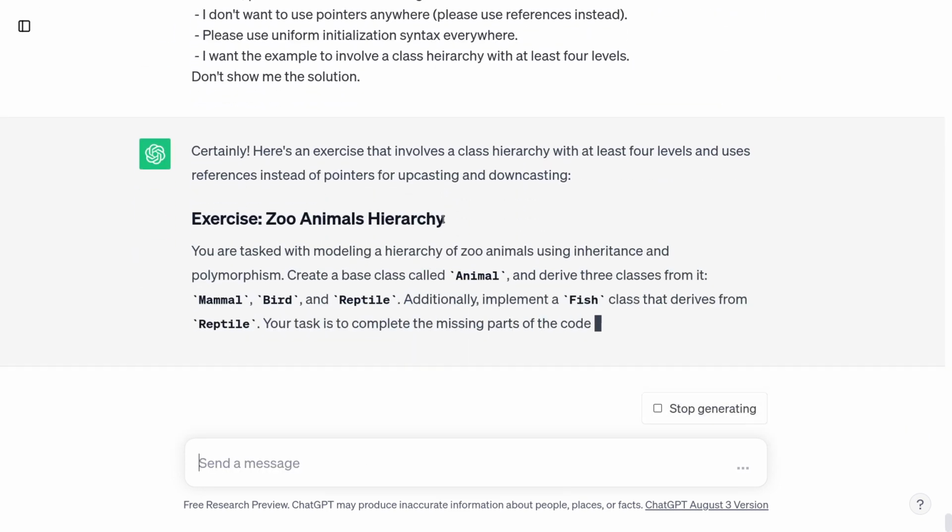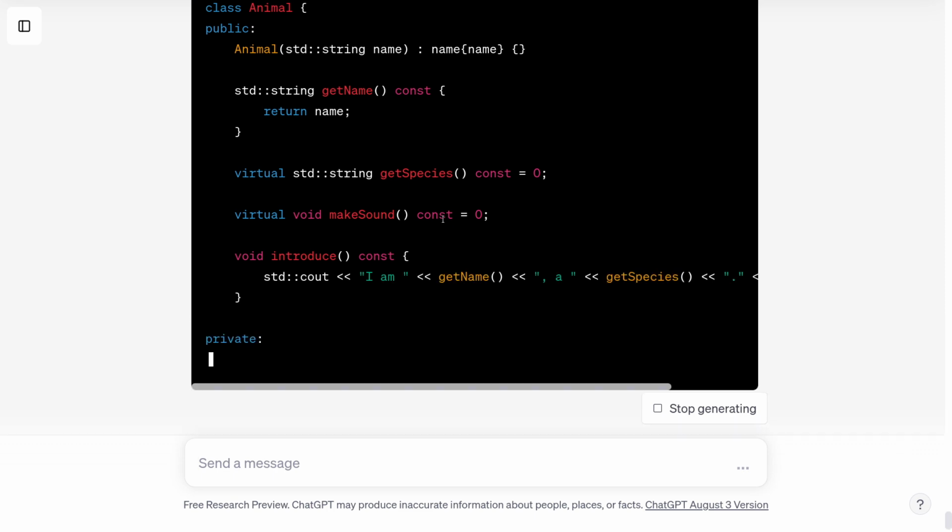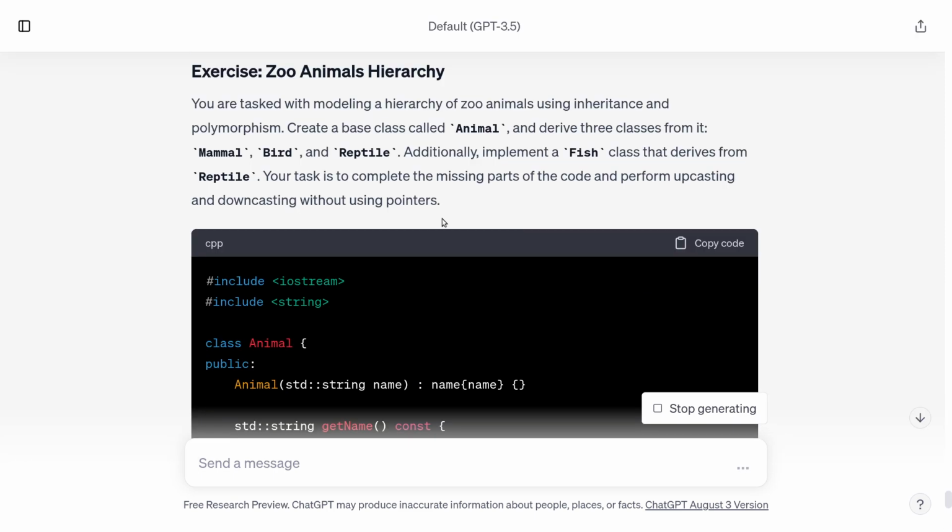Let's see what it... Okay, zoo animals. Okay, that sounds good. That's definitely more interesting than shapes, I guess. We've got animal, and we've got... Oh, this is interesting. We've got mammal, bird, and reptile, okay? Additionally, there's going to be a class called fish that derives from reptile. That's neat. That's fair enough.